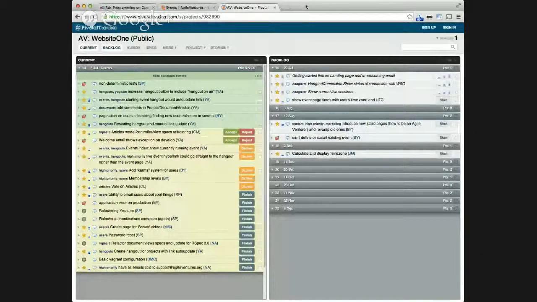Let's try this one here. This is the one where I've got Pivotal Tracker up.